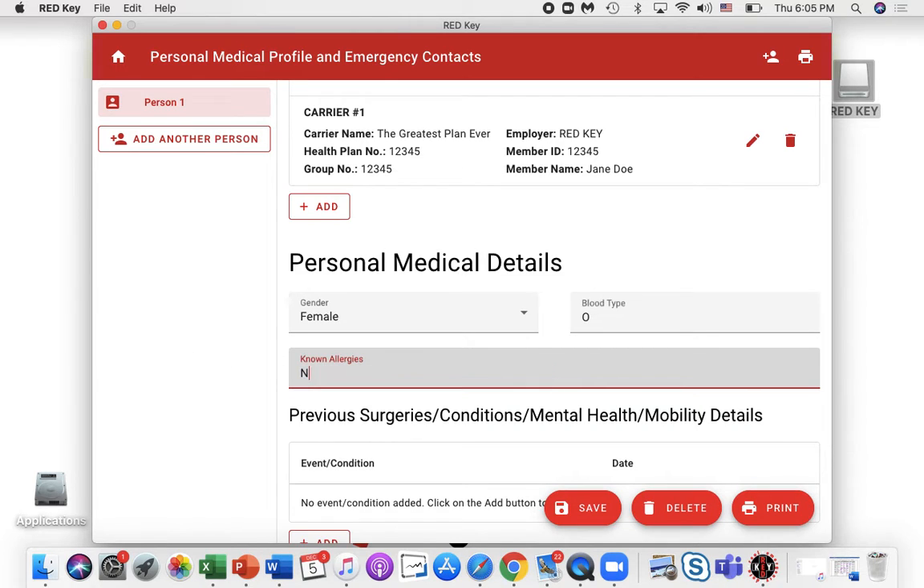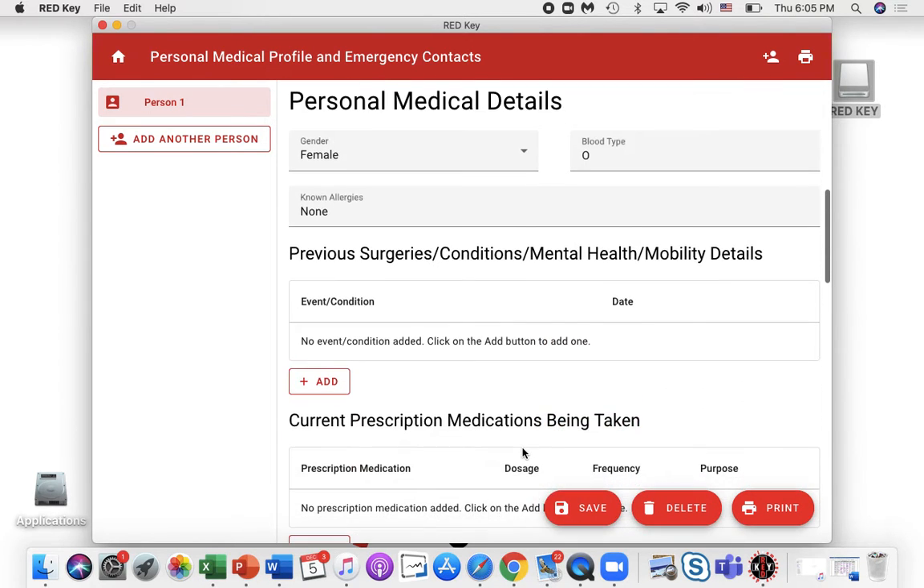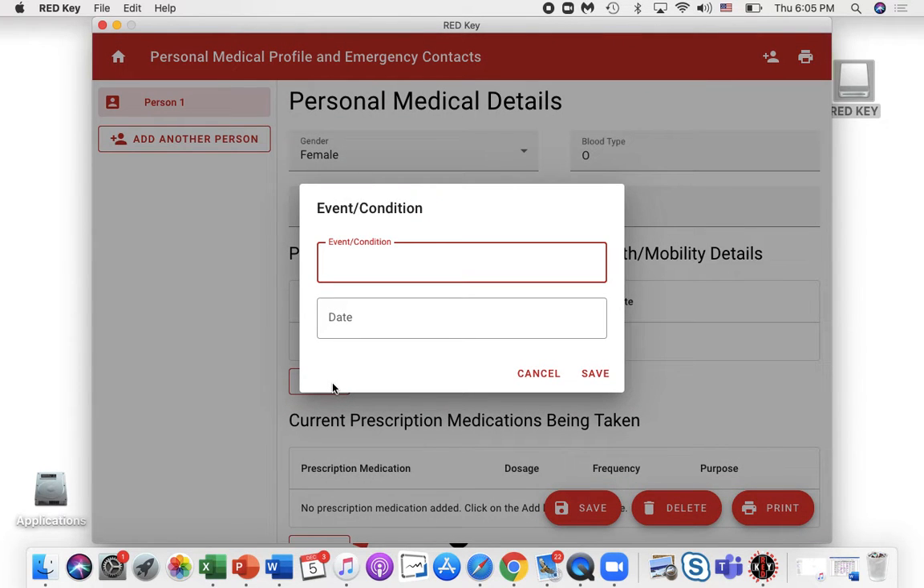If you don't have any, I would always encourage you to write the word none, just because it helps a first responder. These are really important things that when a first responder is going through critical action items, they're going to want to be able to see very quickly. Now, following that, if you had any surgeries, or have any current conditions, medical, mobility issues, or mental health concerns that you would want to list, this is just a really easy place to do that.